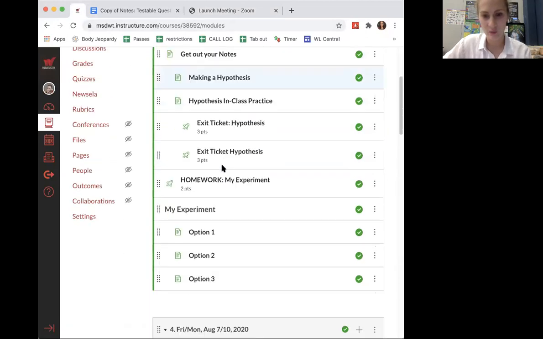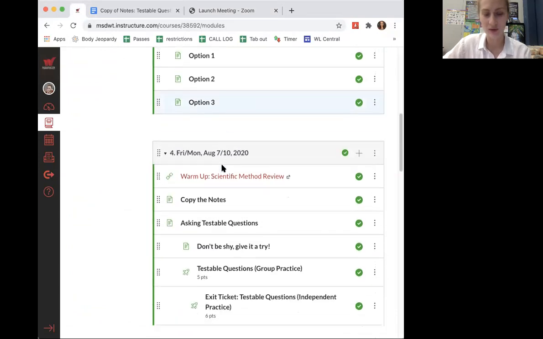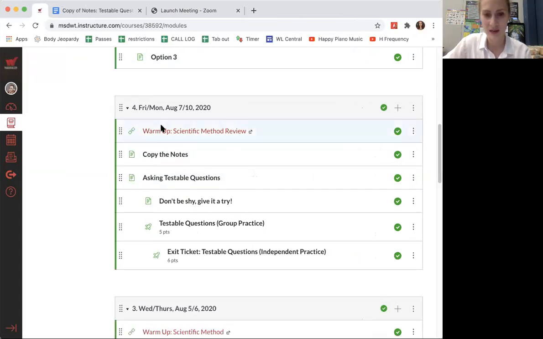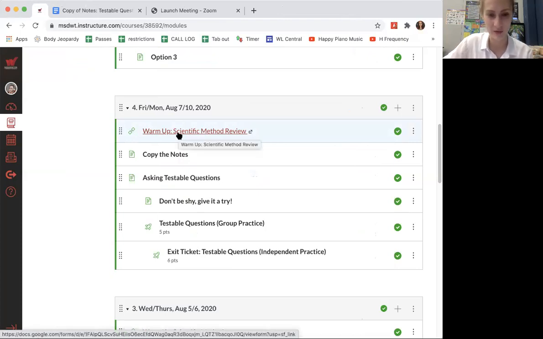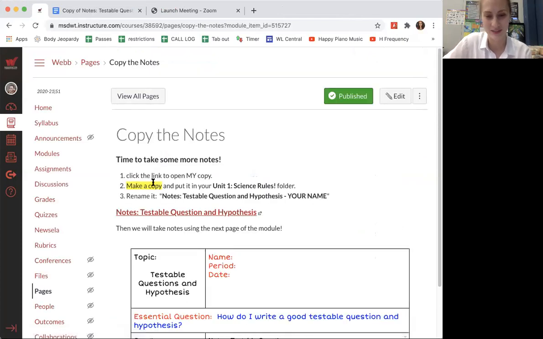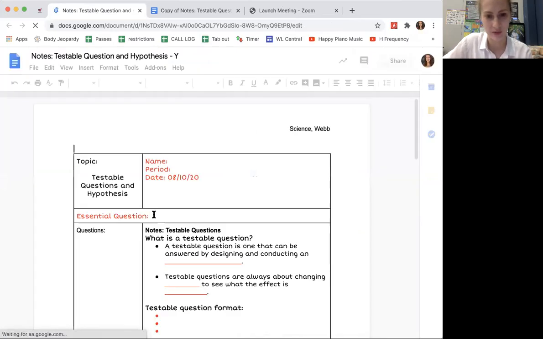So here we go. We're going to go down to module 4. So this is going to cover module 4, which is about asking testable questions, and module 5, which is about writing a hypothesis for your question. So we have a warm-up for module 4. It is a review of the scientific method, so you need to fill that out. And then we have one of the trickiest things that we do in this class, which is copying the notes. So I'm going to walk you through how to do this.